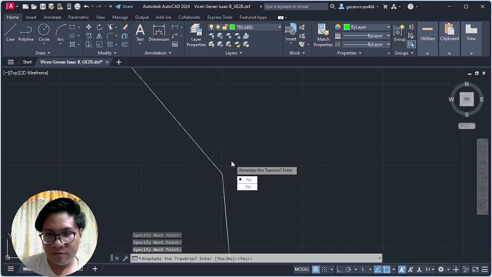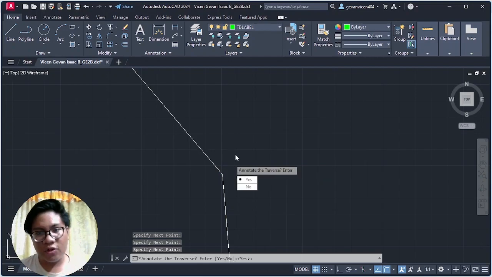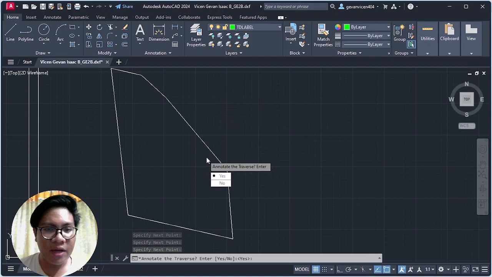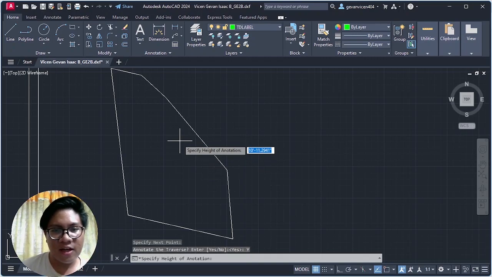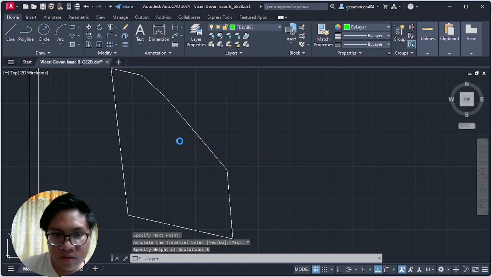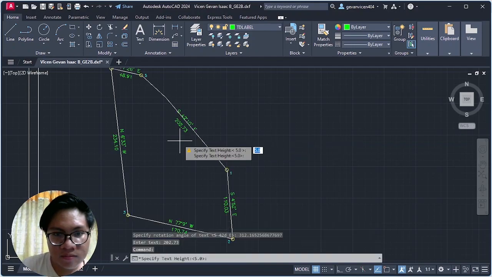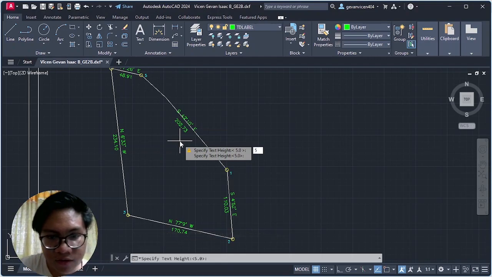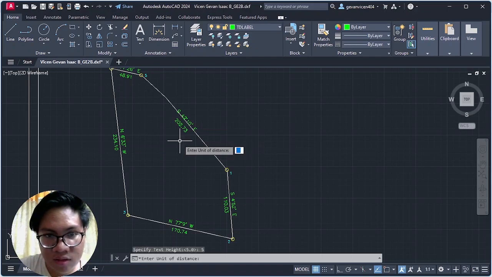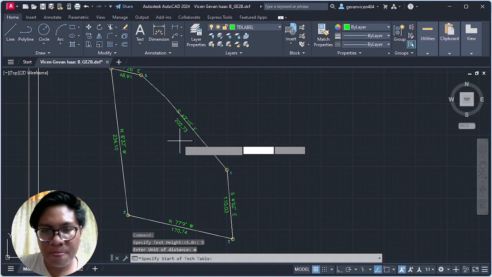And just press enter. If you want to annotate your traverse, you may, to give more details. Let's just select yes. Specify height of annotation. For me, I'm just going to select 5. Boom. This is all the information showing all the different points. Next is text height. Select 5 again. The next is enter unit of distance. For this, we're going to be using meters.